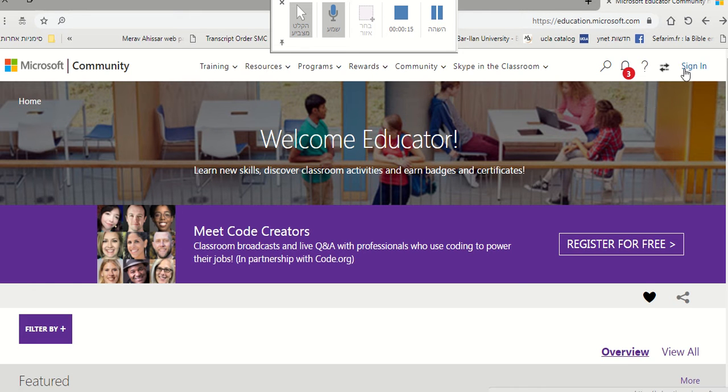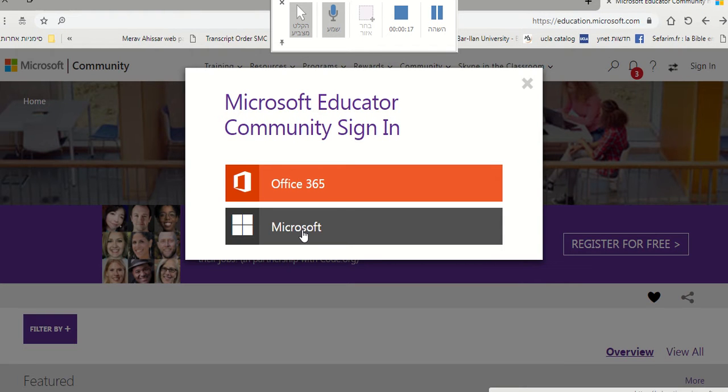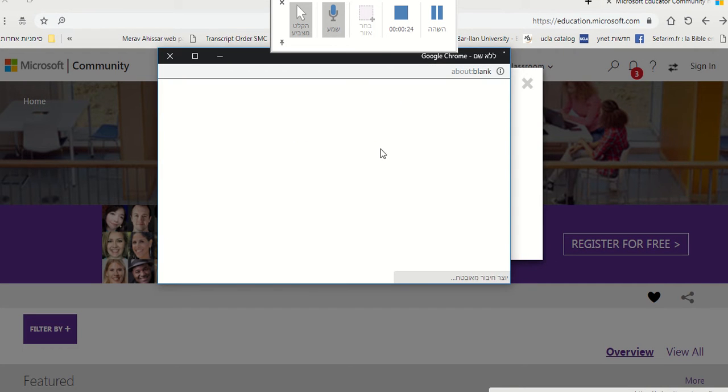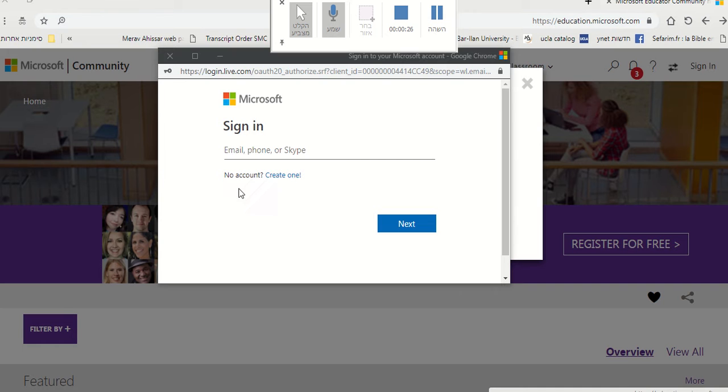So you click on sign in, Microsoft, or if you have a 365 account. So click on Microsoft. In here, no account, create one. And you create an account. It's a pretty simple process. You can put your Gmail account.